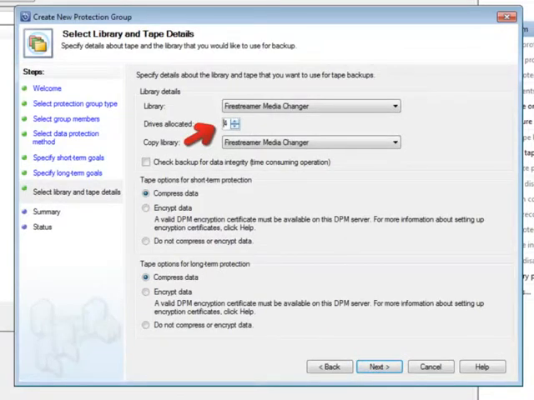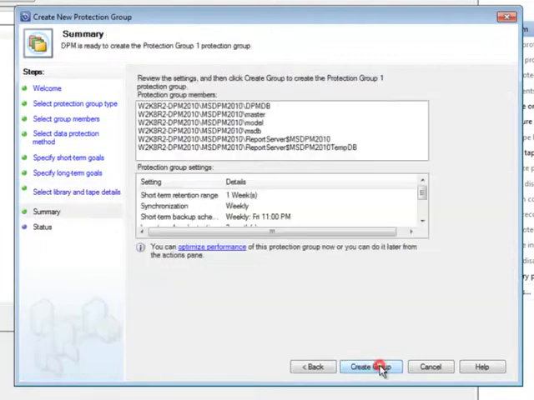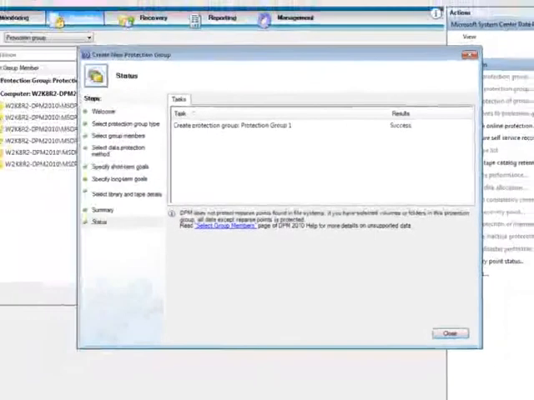Allocate several tape drives for your protection group to allow simultaneous backups to multiple tapes. Note that the data compression option in DPM is enabled because Firestreamer has built-in compression. Click Create Group, and the protection group is created.